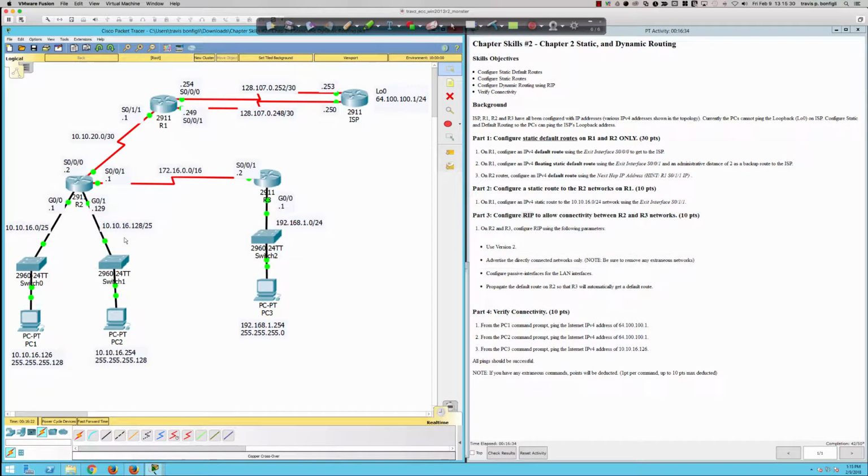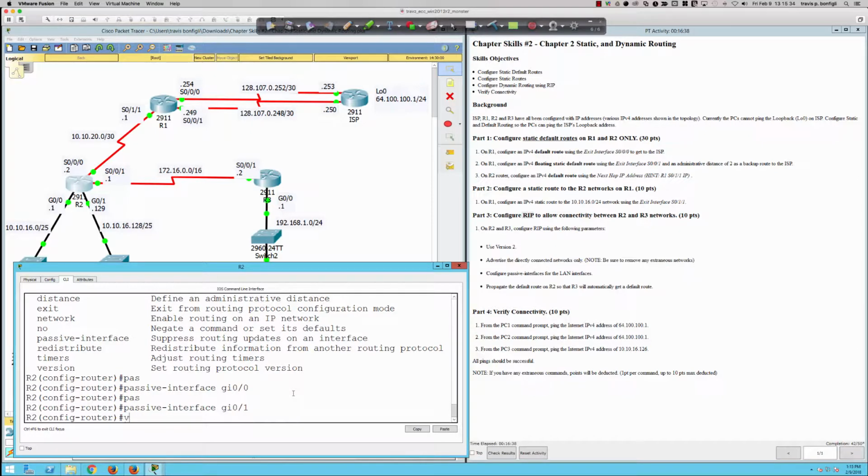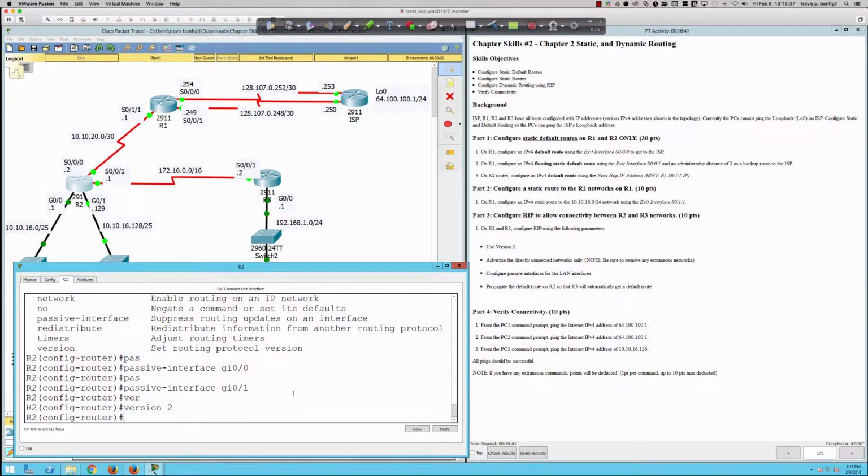Whoops, sorry about that. Okay, so we did the passive interface, and then version 2 is the first thing that we're going to do. There were two versions of RIP, RIP version 1 and RIP version 2 with IPv4. There is a version for IPv6. It's called RIPng. It stands for Next Generation RIP.